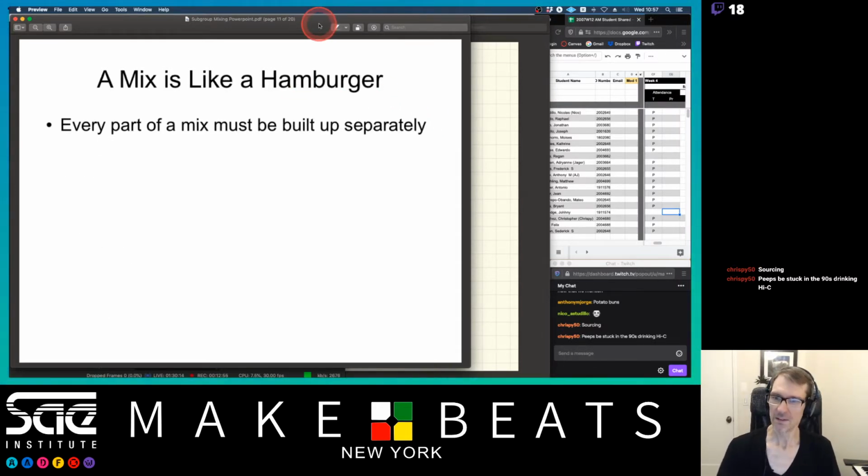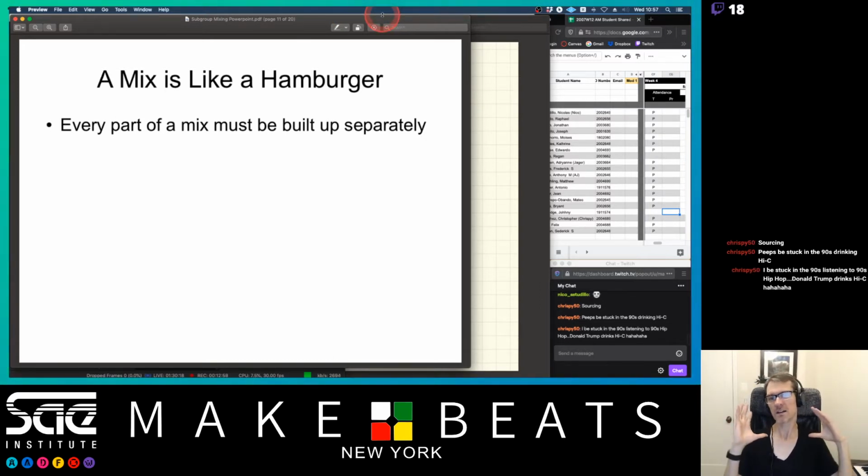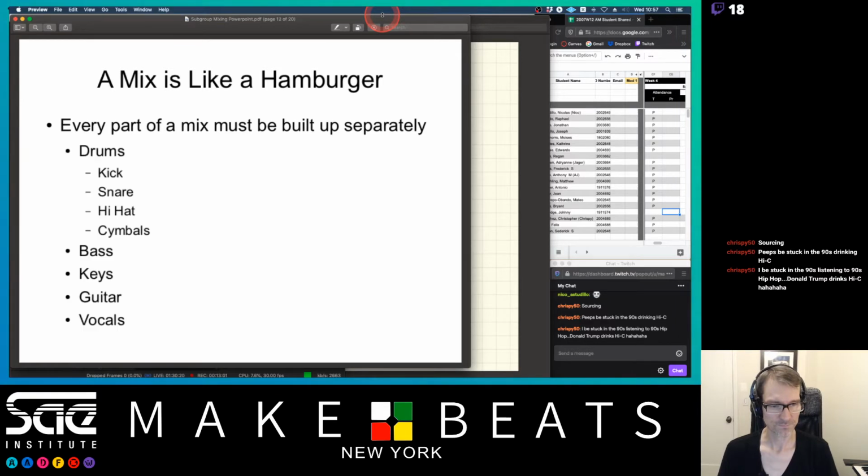All right. So every part of a mix must be built up separately. A mix is very similar to this, okay? Drums: you have the kick, the snare, the hi-hat, and the cymbals. You got the bass, you got the keys, you got the guitar, you got the vocals. We could talk about these things individually, but the whole thing is a song.